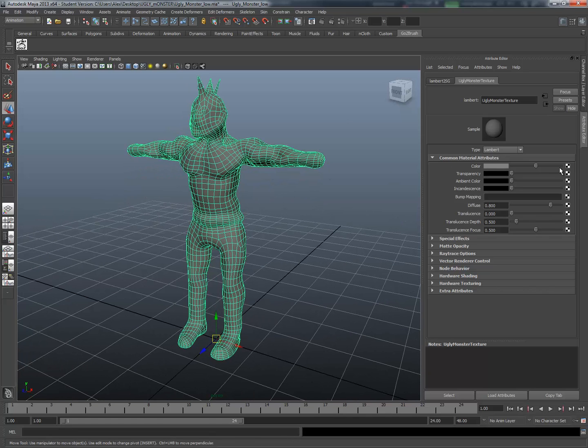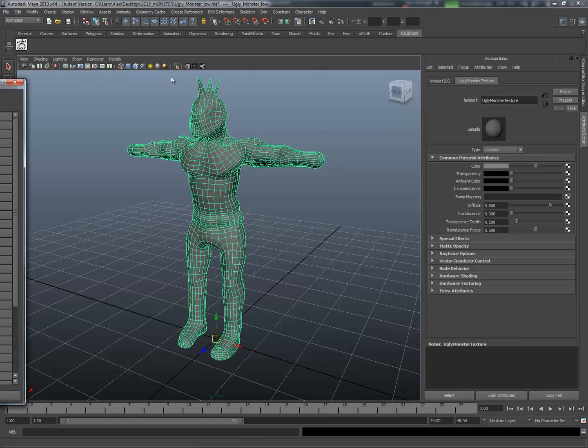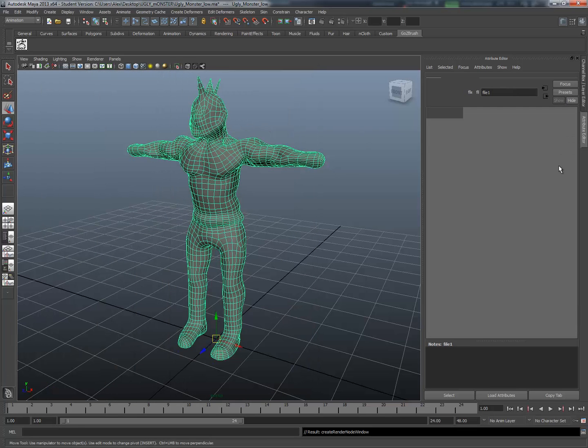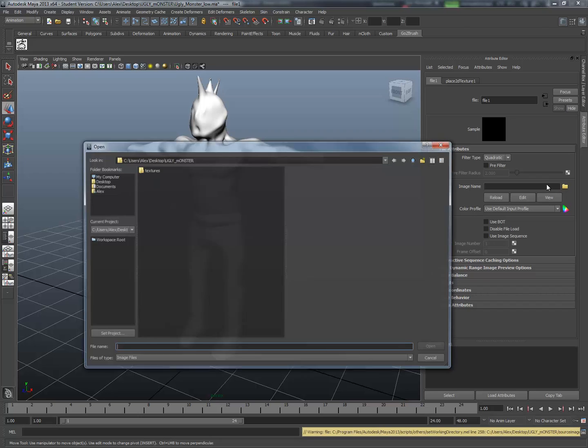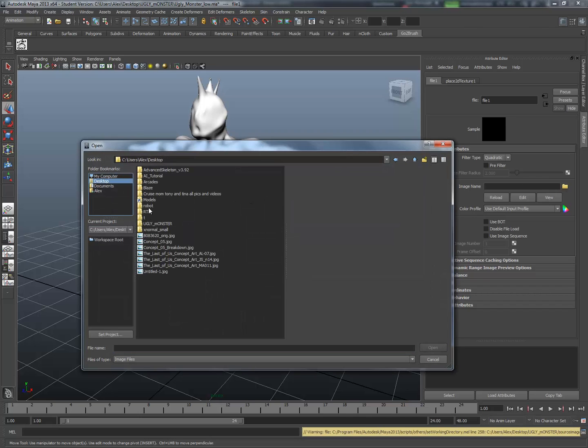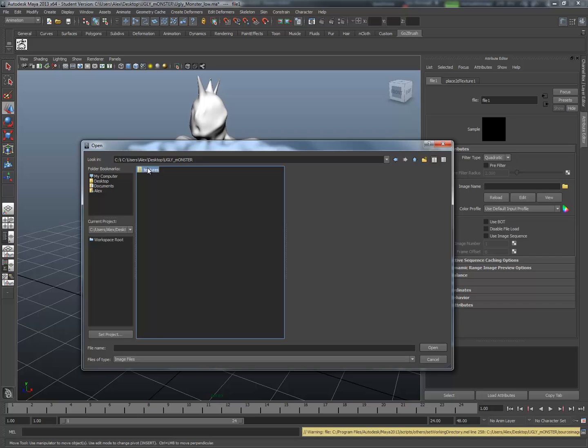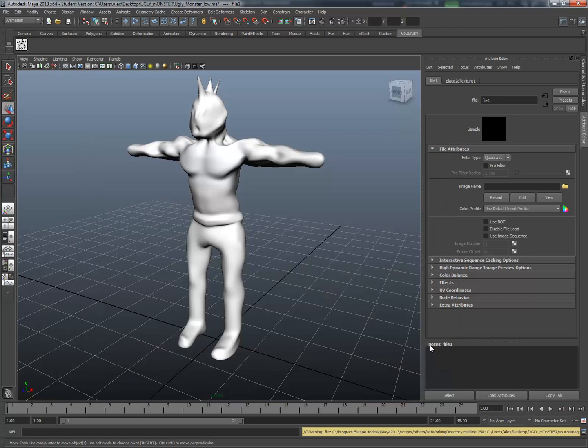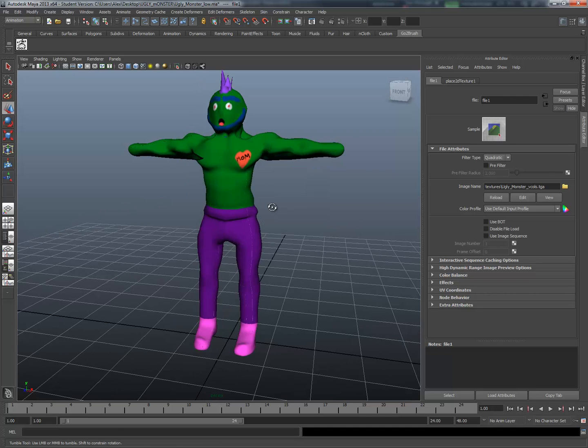So go ahead under Color, let's select this color option here. And I'm just going to navigate to that Textures folder. So Desktop, where's my Ugly Monster, Textures, Color, and I'm going to hit Open. You can see there's our map.